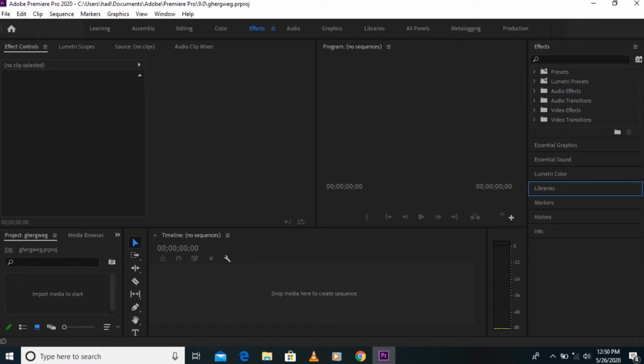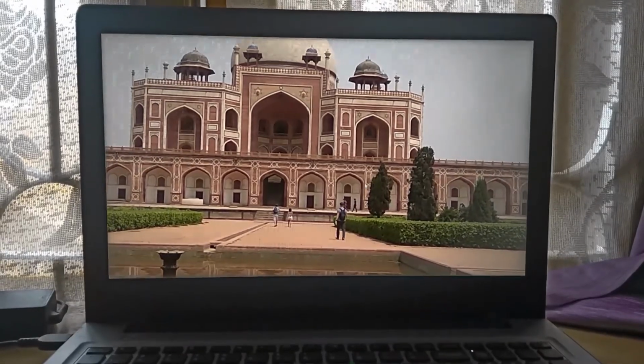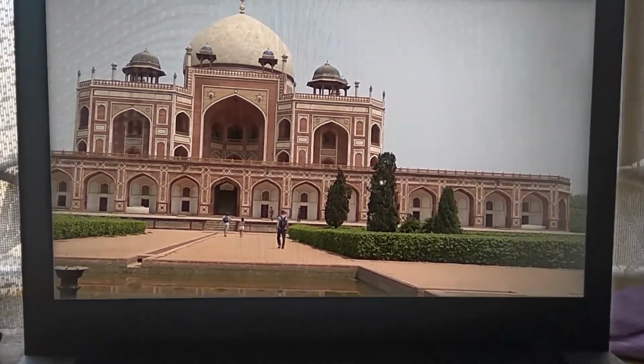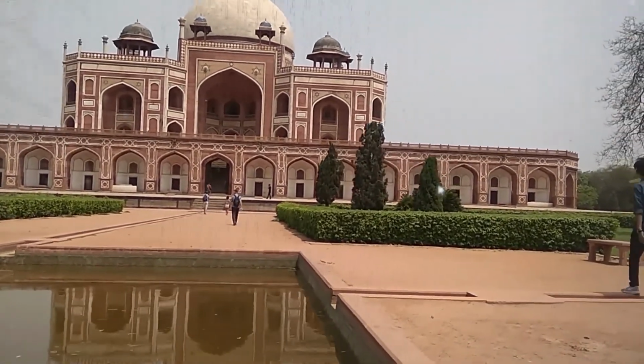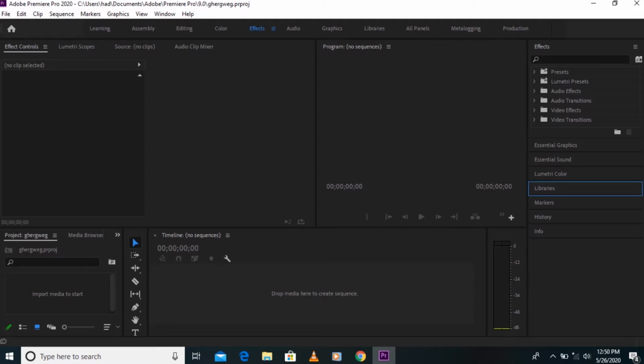Today I will teach you how to do this green screen zoom effect. It's very easy and you can do it in just 4 to 5 minutes or less.